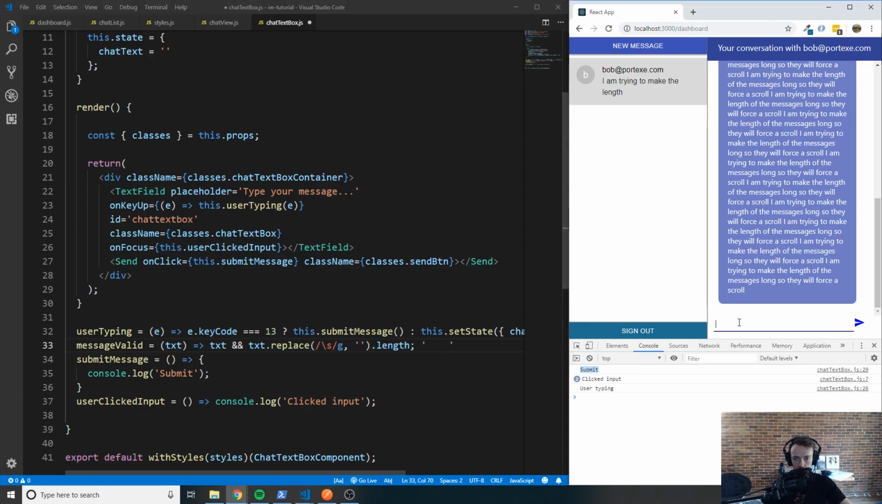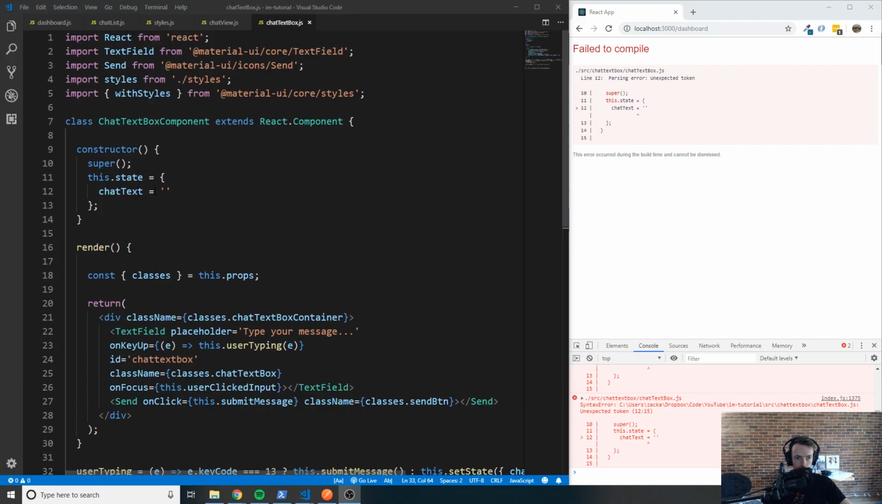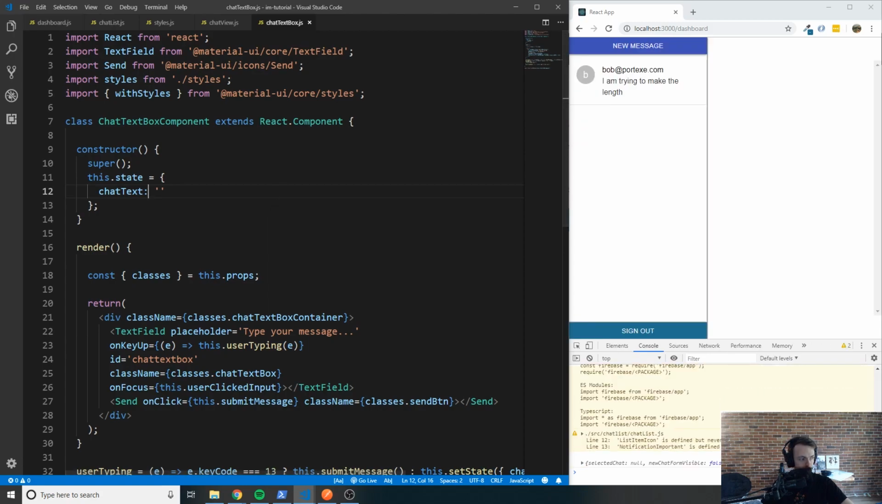So if I were to come in here and just type in a bunch of spaces and click send, I want message valid to be false, and that's what we're checking right here. So go ahead and save that. And I also just noticed up here inside where I was setting the initial state, I put an equal sign. It's supposed to be a colon because it's an object, so don't want that.